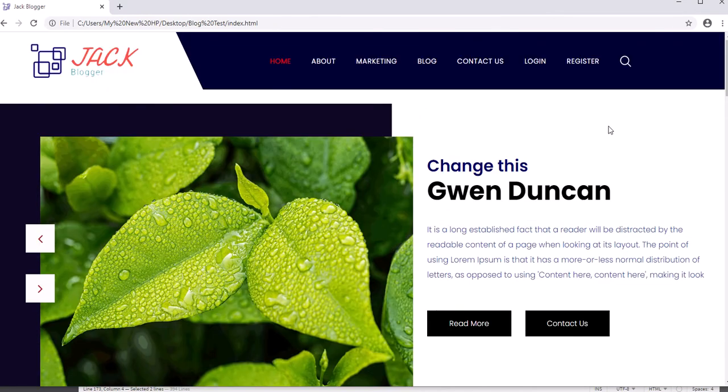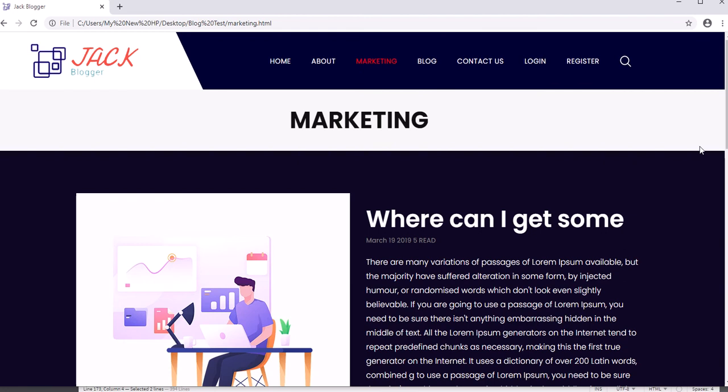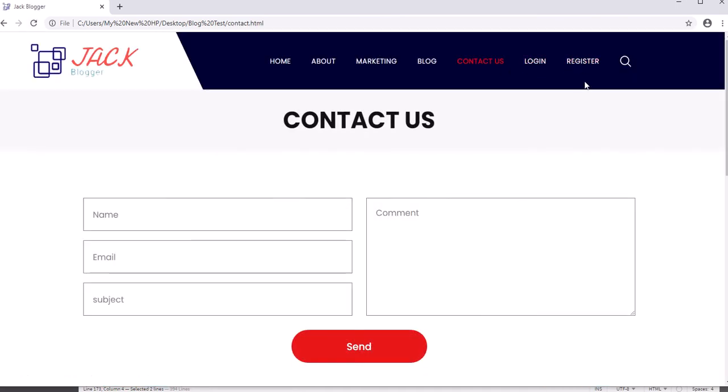In the next lesson, we'll talk just a little bit about how to manipulate the pictures, which is a little bit more methodical. But for right now, just go through your about page and change your words. Your marketing page, you may not want to call it marketing, so you want to make a note of what you want to call it, and in your blog, change all your text, and your contact us, change all your text. Now your login and your register, they don't work. You click on them, they don't go anywhere. But we're going to actually take those out in the next coming lesson.